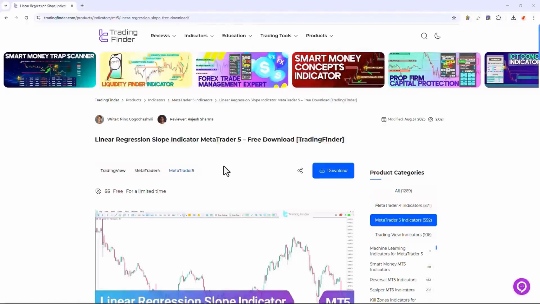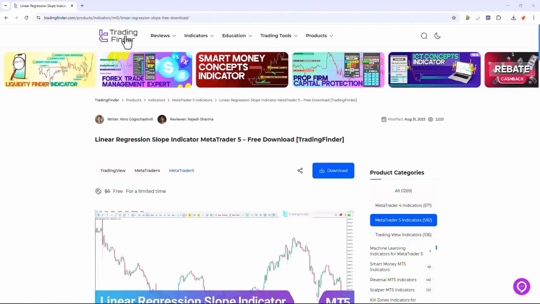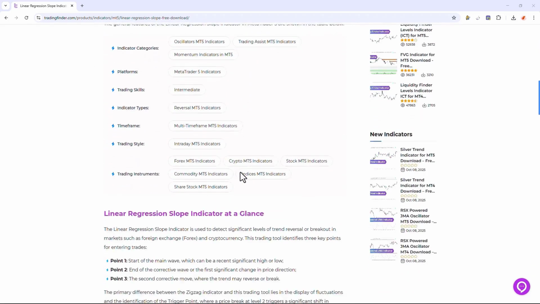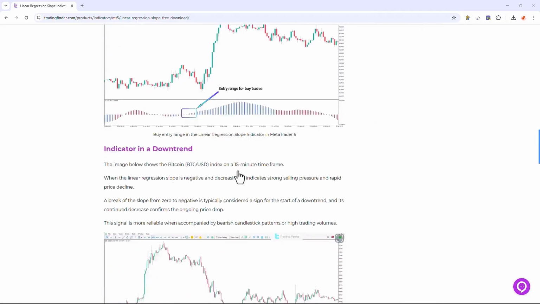the Linear Regression Slope Indicator, which is available for various platforms on the TradingFinder website. Experienced traders can easily download the essential indicator file for both the MetaTrader 4 and the MetaTrader 5 trading platforms from this dedicated section. Furthermore, to learn precisely how this powerful indicator works, they can readily refer to this informative and detailed page.